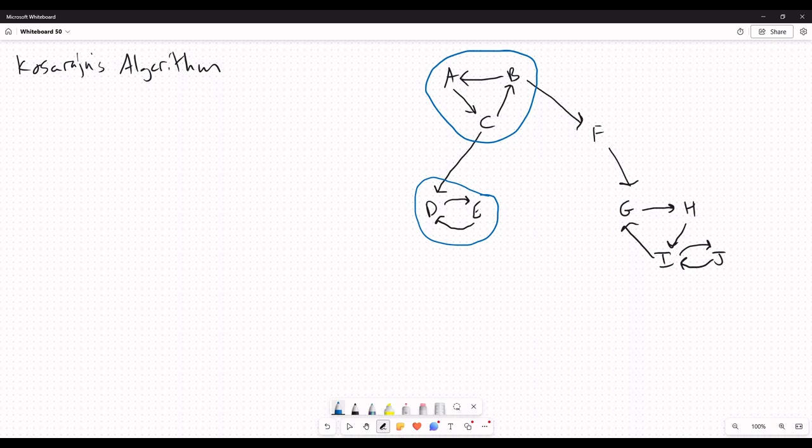F, there's basically, once I go away from F, there's no way back, and once I get to F, I can't get back to where I started. So F is actually its own strongly connected component. And then last but not least, G, H, I, and J are all a strongly connected component here.